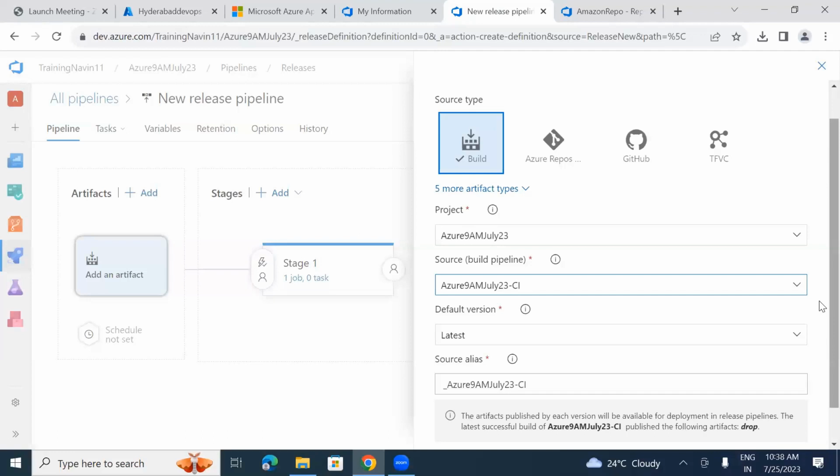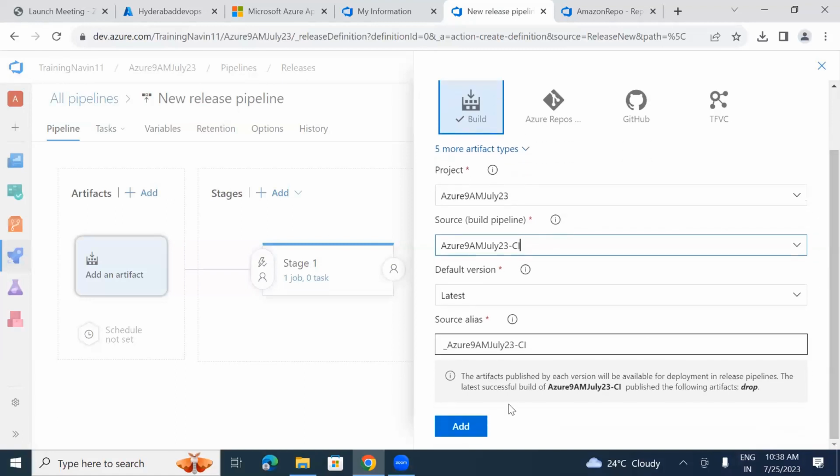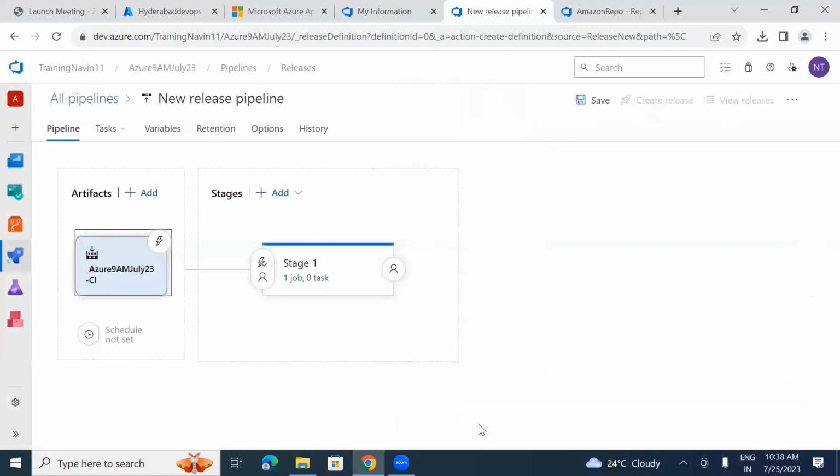Okay, some left out topic only, right? Fine, so let's try to understand here. So this all is fine, right? Can I go with the add? Can I go with that? Yes, let me click on that. So I have added my artifact, buddy.